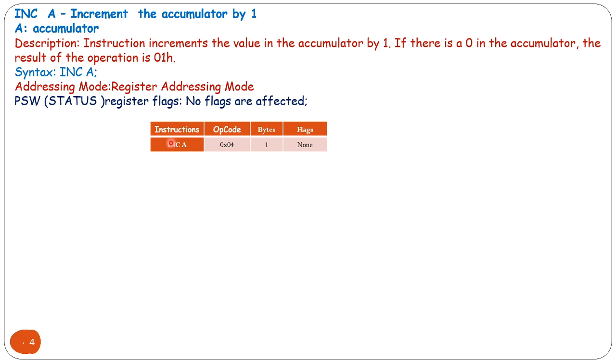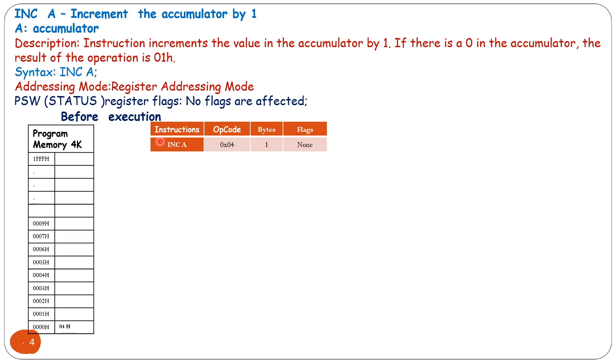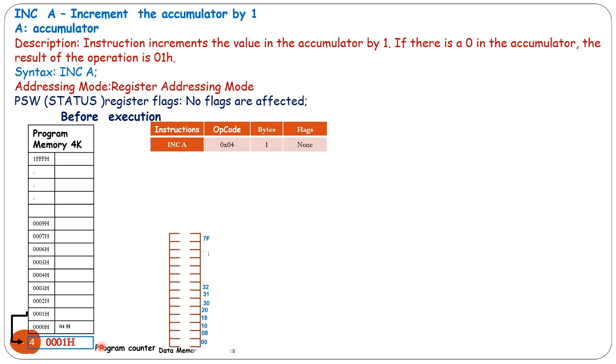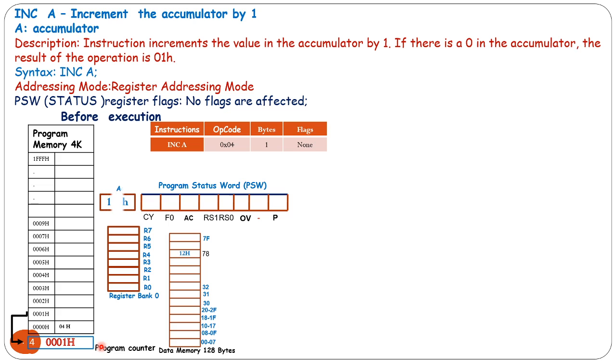Let us suppose we are having the INC A instruction having operation code 04H, a 1 byte instruction, flags not affected. Before execution, the 04H operation code is stored in program memory, whose address is 0001H, and the last address is 0FFFH for 4K memory. The program counter is a 16-bit register having the address of the next instruction, that is 0001H. Now what is the content of the accumulator? Suppose the accumulator has 1AH. So these are not affected.